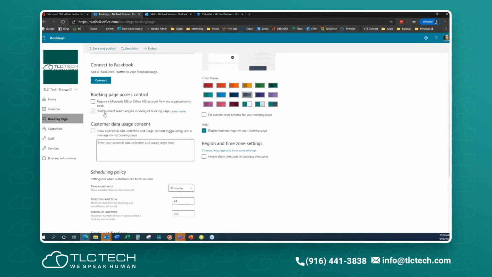So a couple of things here, very, very important. Disable direct search engine indexing of the booking page. By default, if you do not check that, the search engines can crawl through and find this bookings page, and then you become searchable. If you are a person that sells times or services, that may be something you absolutely want to happen. For myself, the thought of my calendar becoming accessible in a search engine is nothing short of a nightmare on Elm Street. So I always disable direct search engine indexing of the page.